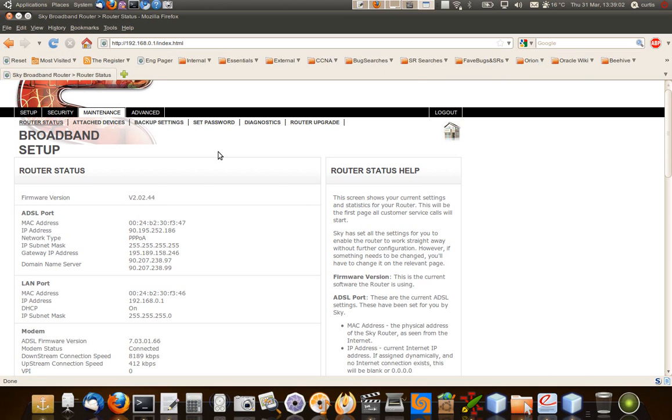Now a router is only aware of particular devices that connect to it, not users. So for example, you could have several users using one PC, but you can only control that PC's access. Same goes with other devices like smartphones, tablet PCs, etc.